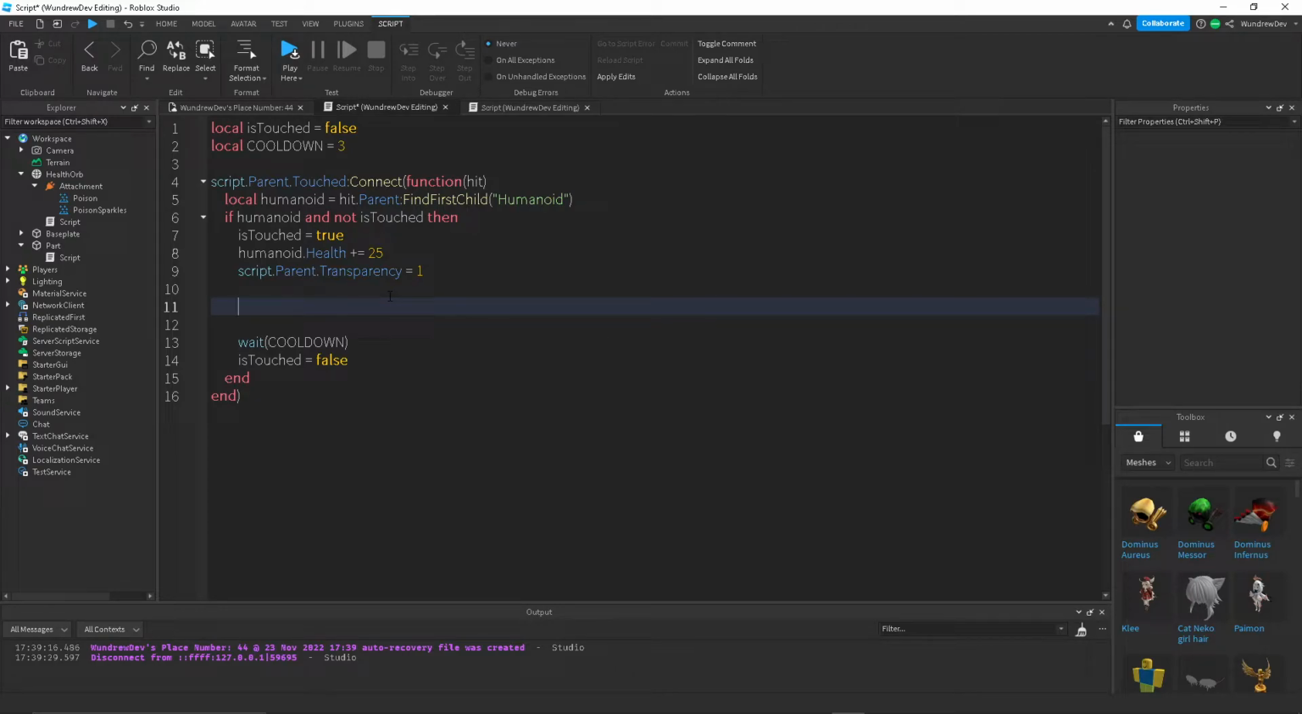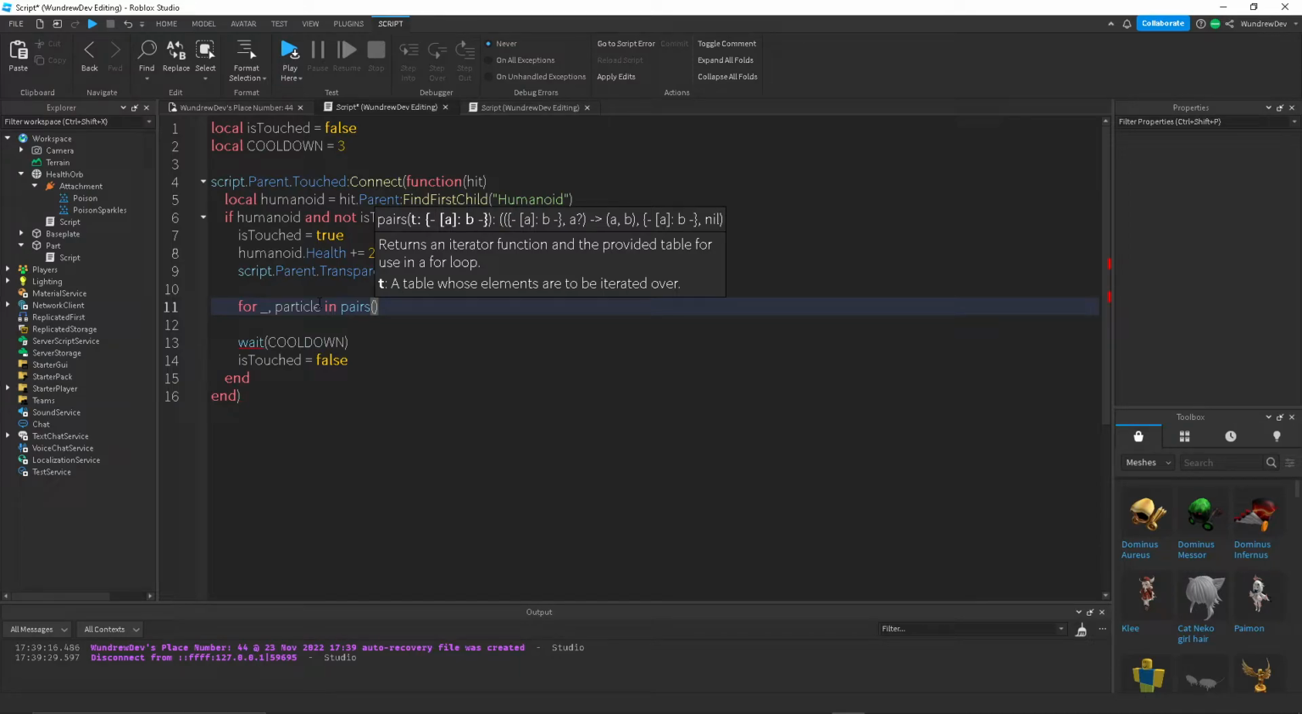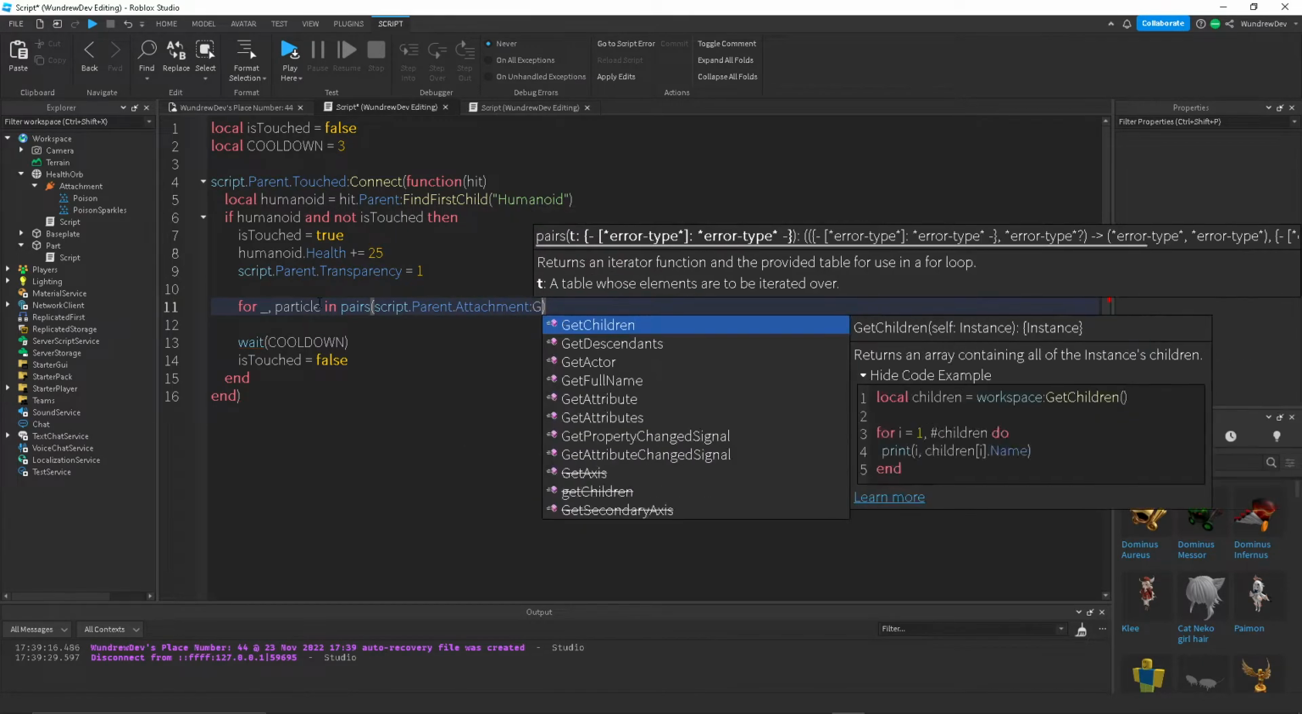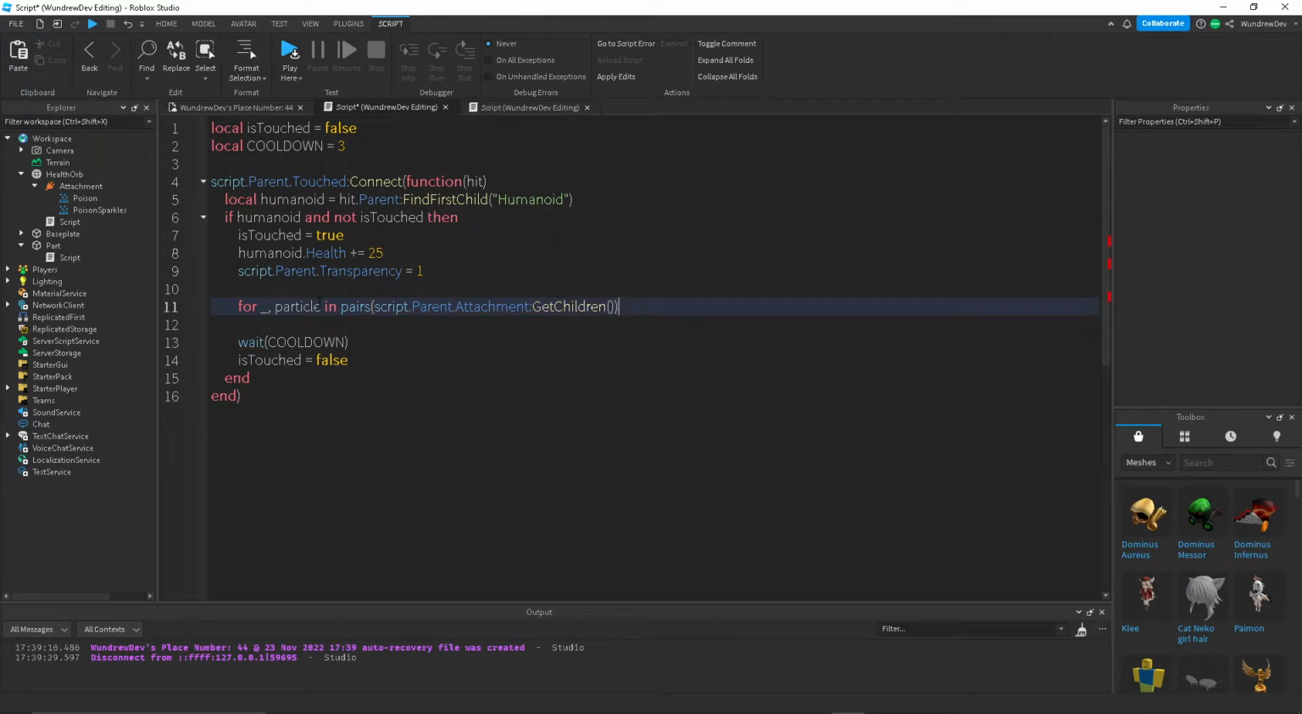So to do that, if you have a lot of particles inside of your part, then you're going to want to use a for loop. So we're going to do for _, particle in pairs, and we're searching through script.Parent.Attachment, because that's where all of our particles are. We're just going to get children.